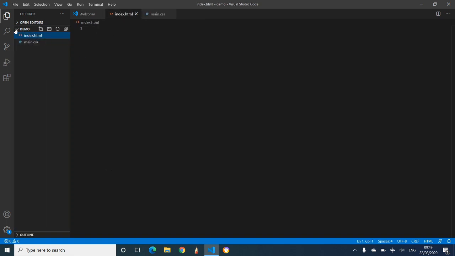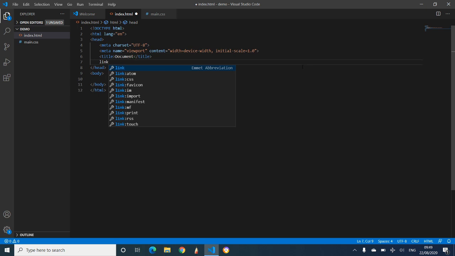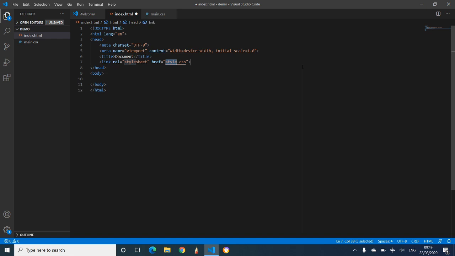Going into index.html, I'll create the standard HTML for a page, and let's do tab. Okay, so I'm going to link the CSS. We called it main.css, so we're going to be using main.css here.